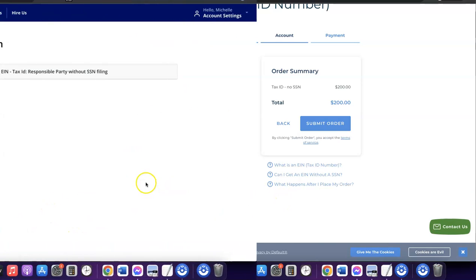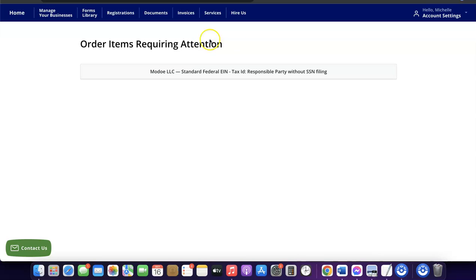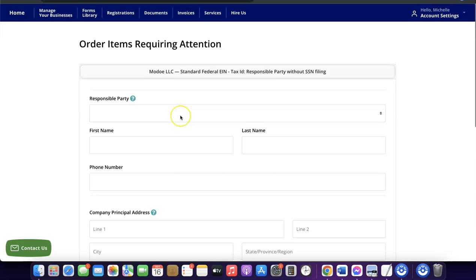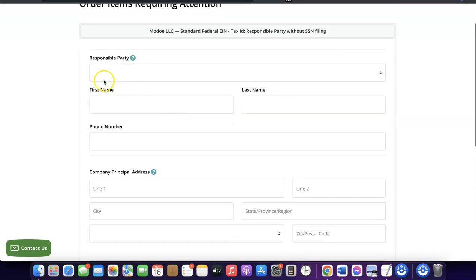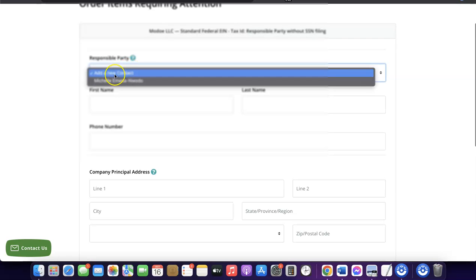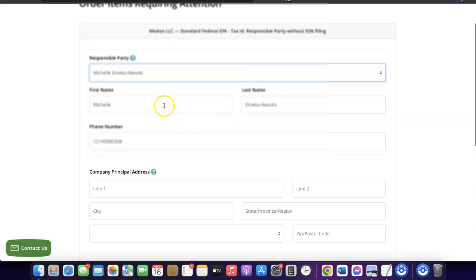So when you log into your account, you should see something like this. So what you want to do is click on it. When you click on it, you'll be able to fill the form so they can start processing your EIN on your behalf. So what you want to do here is come over here, then click on responsible party. So I'm going to click on this, then I'm going to click on the name here. So it's going to auto-populate your name here.